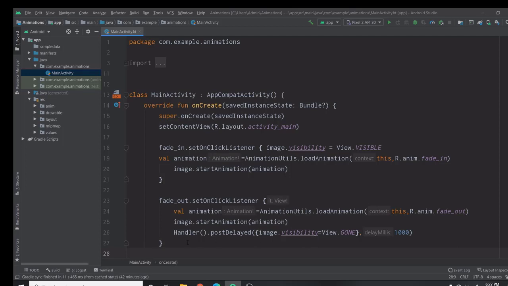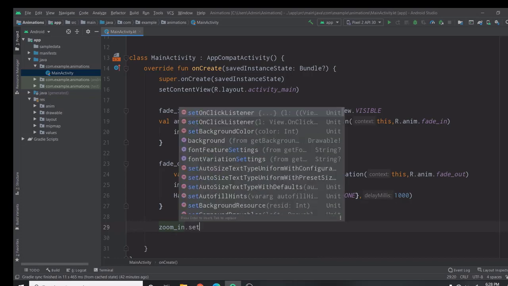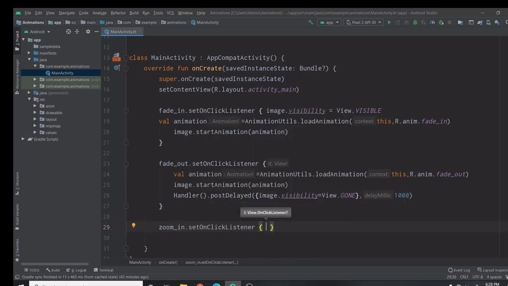Okay, and we can write this handler for the fade in also. Fade in we can see directly, but the fade out we cannot see directly. That's why I've written the handler function here. Okay. So now I'm going to create another one, the zoom in process. So zoom in dot set on click listener.